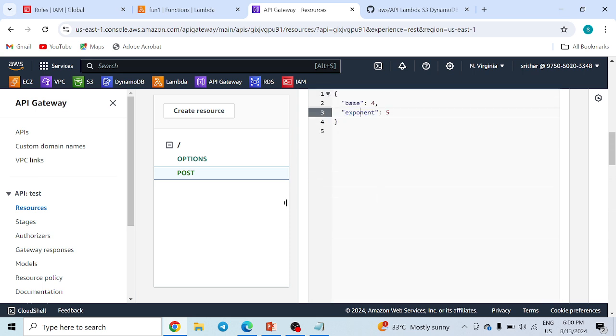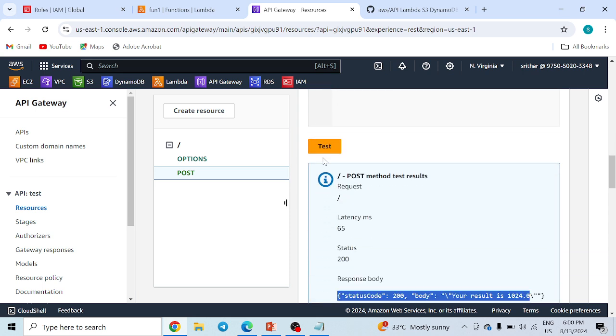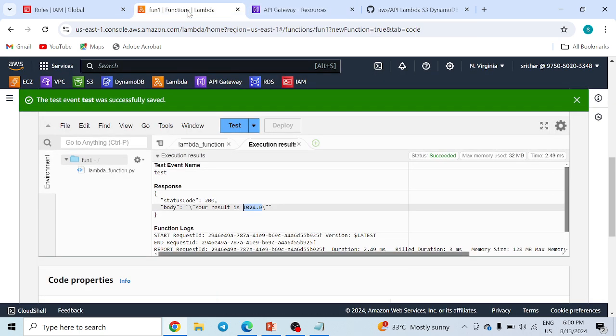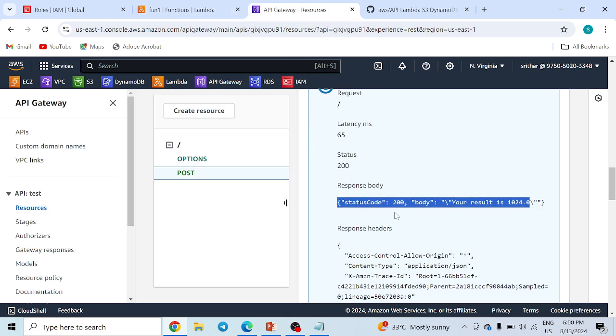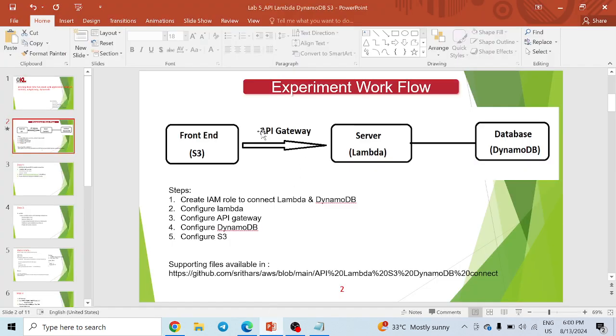What happens after keeping that value? If I click Test, the request is passed to the Lambda function. Now the Lambda function returns the value to the API Gateway. So this is how you are getting the output. As per this diagram, we are done with the API Gateway and we are done with the Lambda function. What else is remaining? Front end and database. So now let's do it for the database.